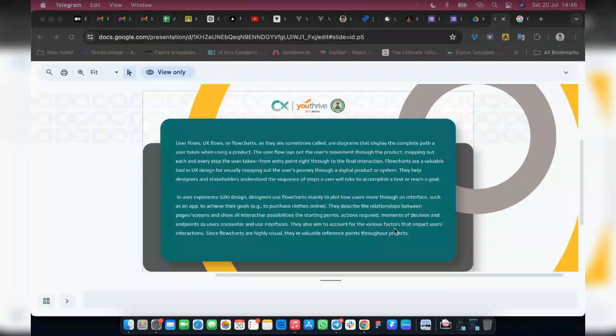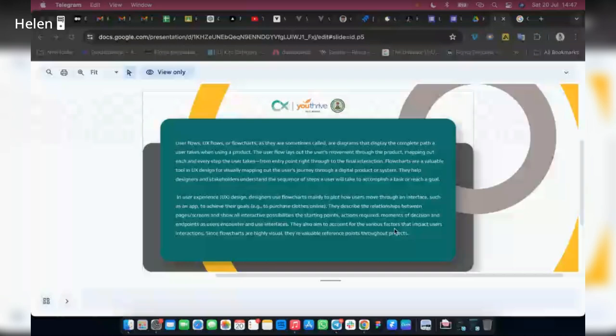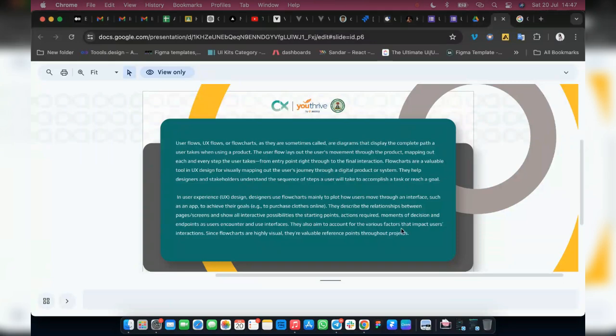Now, when you're trying to create all these flowcharts, there are particular shapes that stand for each thing you want. Your starting point has a particular shape, your action required has a particular shape, a moment of decision too has a particular shape, and the ending point has a particular shape. When we get to that, I'm going to show you how the shapes look and explain what those shapes stand for.